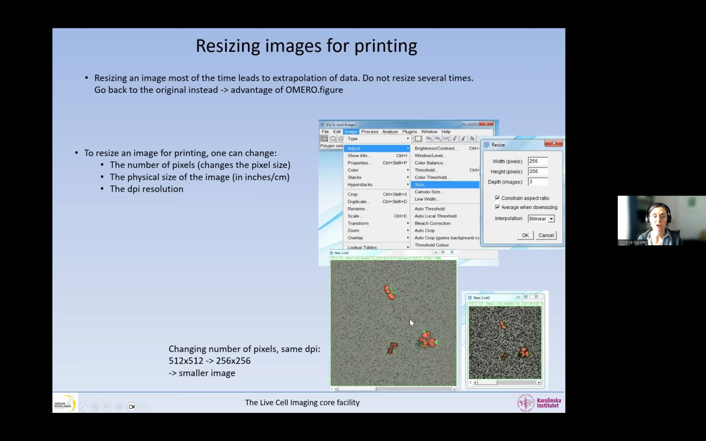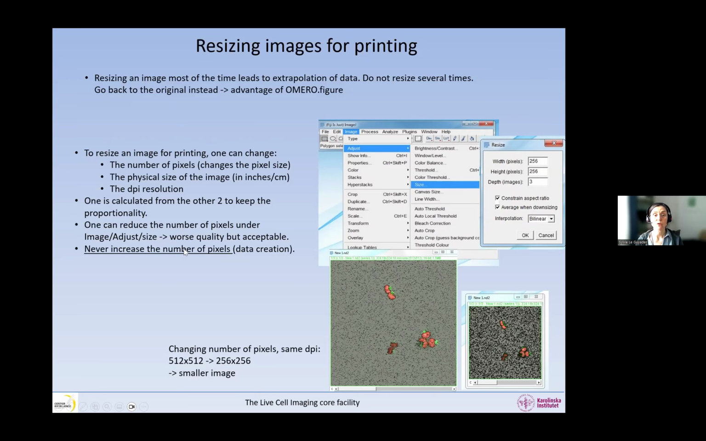So in here, we are changing the number of pixels in the image. We're using this technique, but we keep the same DPI. And so the image goes from 512 pixels to 256, and therefore we have a smaller image. So they are calculated from each other, so you can only change two of them. It's acceptable to go down in the number of pixels, but not to go up. Do not increase the number of pixels, you're creating data, whereas going down, you lose quality, but it's anyway acceptable if you need it in the image.